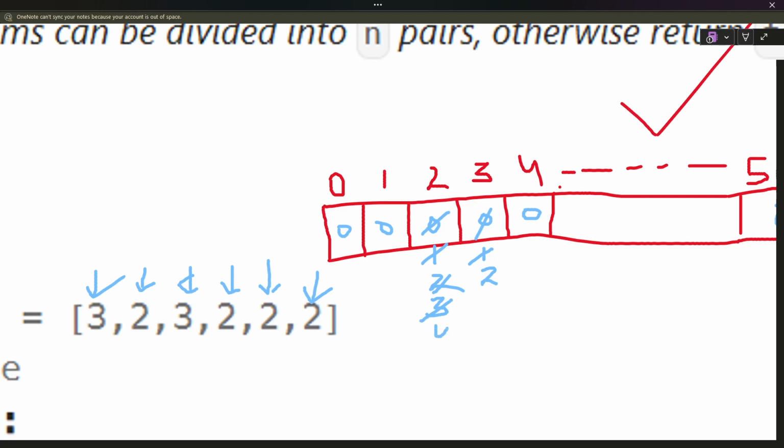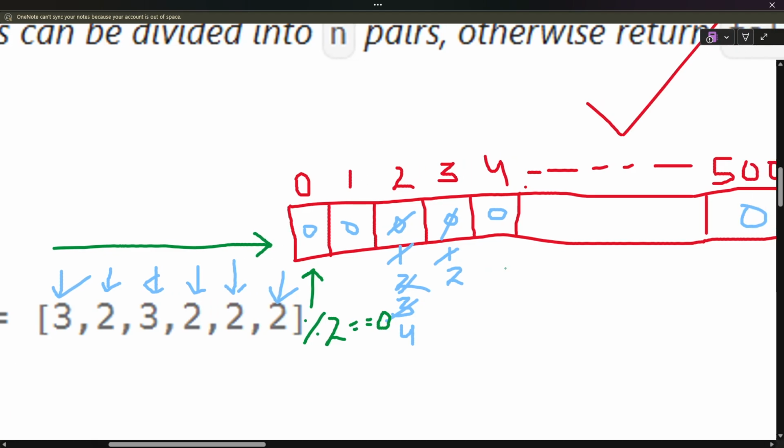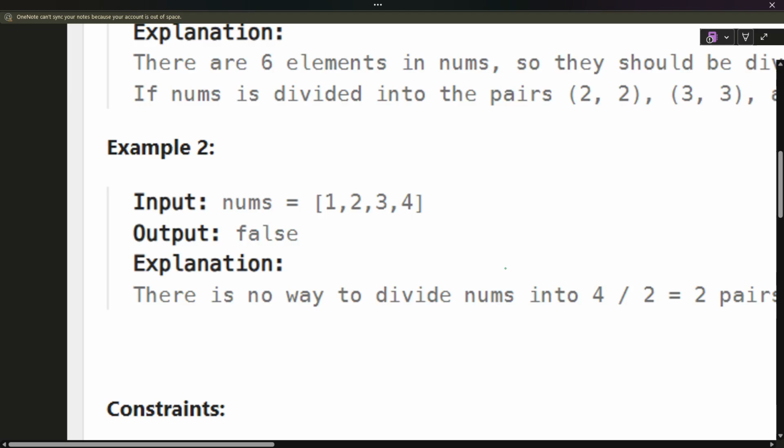Once we have filled it all, once we have iterated over the array once, we iterate over the hashing array. If any odd occurrence is found, we return false. Even means the count divided by 2 has remainder equal to 0, so it is considered even. In this way we can do it.